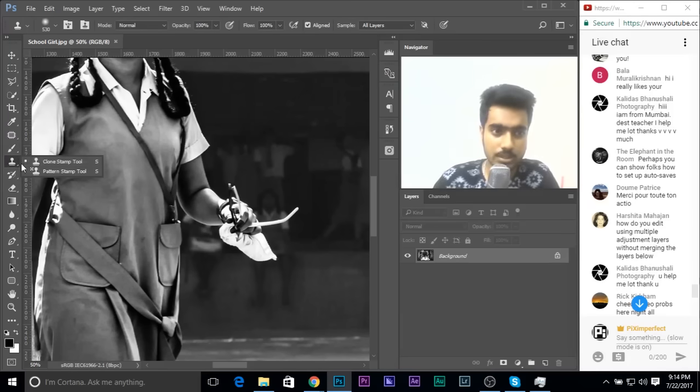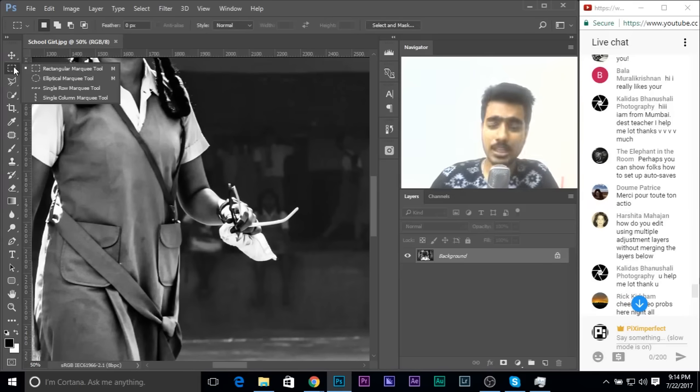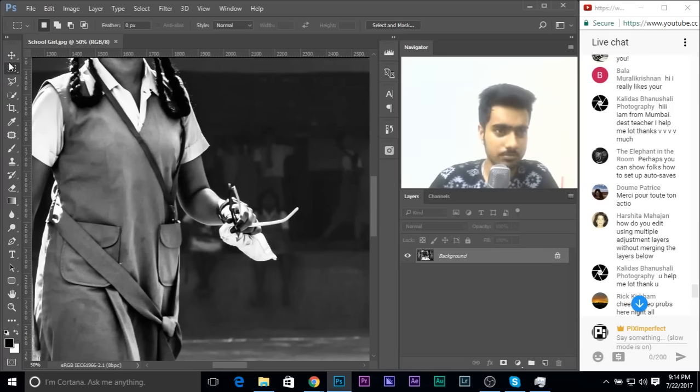The clone stamp tool is another removing tool, but it doesn't have any intelligence of its own. By the way, if you want to check out how those work, I have dedicated tutorials on that. These are the selection tools, shape selection tools: rectangular marquee tool, elliptical marquee tool. The single row marquee tool and single column marquee tool you'll never use, because they just select one pixel in a row or a column.